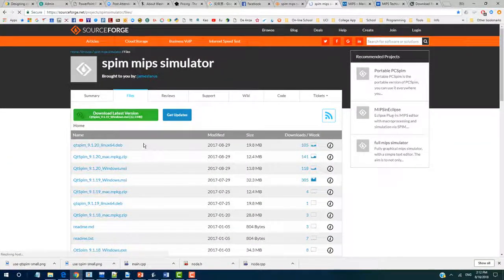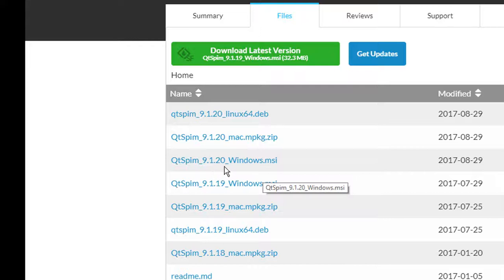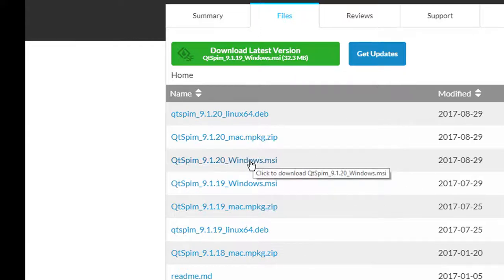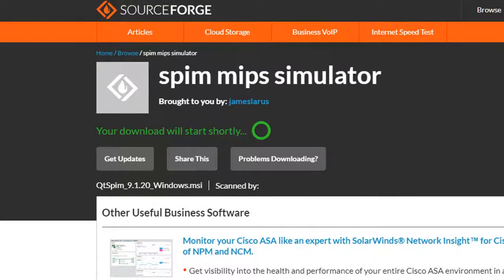For me, I'm using Windows, so I'll pick the one that is compatible with Windows. Currently, I have two versions. One is 9.1.20, and the other one is 9.1.19. To me, it doesn't matter too much, so I'll install the newer one, that is the 9.1.21. So the SourceForge page will start to download.